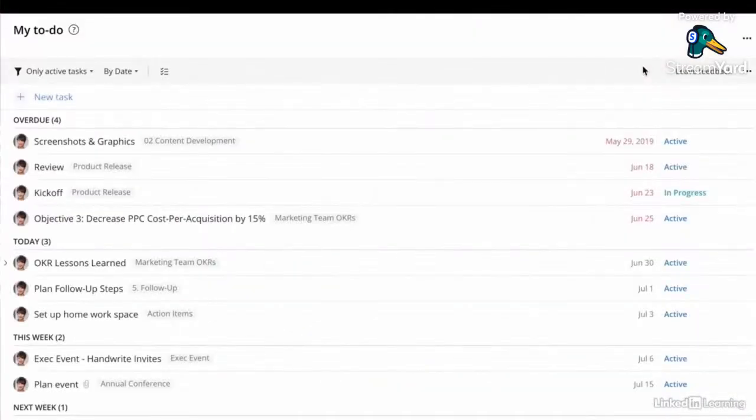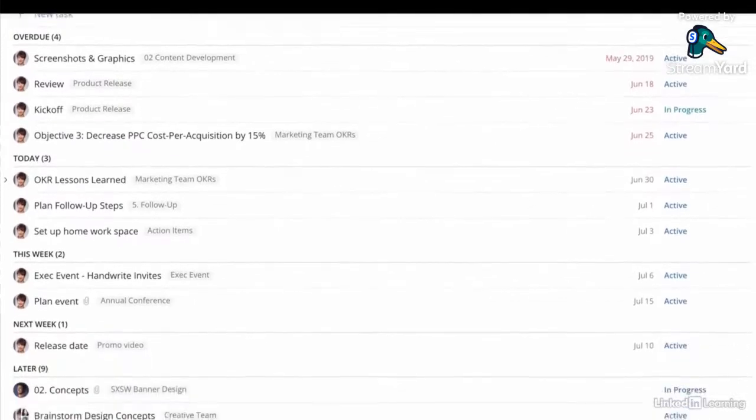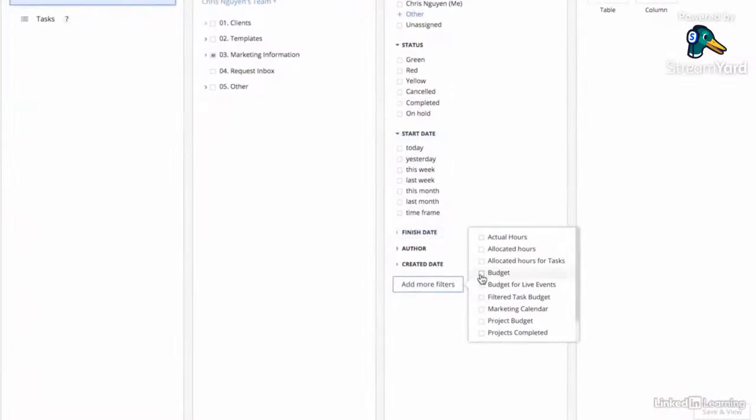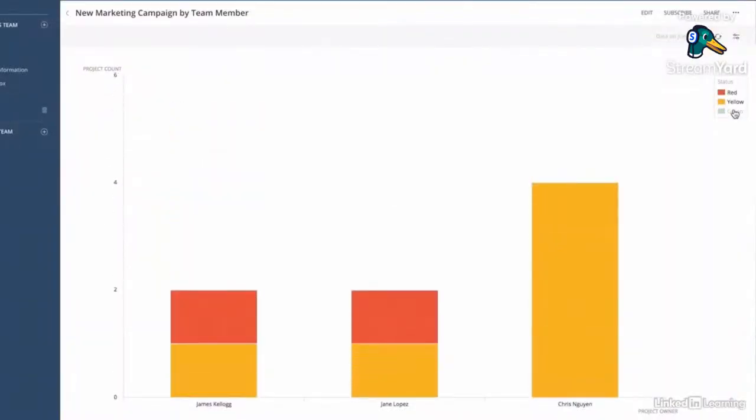The My To Do Smart folder, for example, is a really useful way to see everything that's been assigned to you. There's also some impressive analysis tools where you can build reports from scratch using a report wizard. You can then share interactive real-time reports with your team.